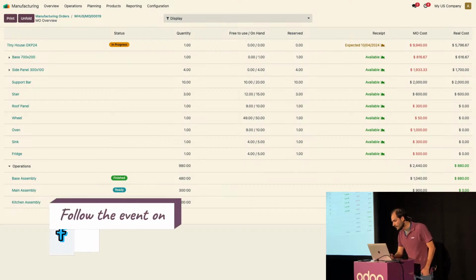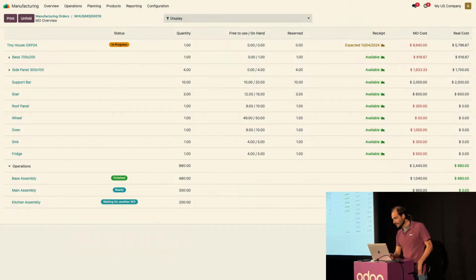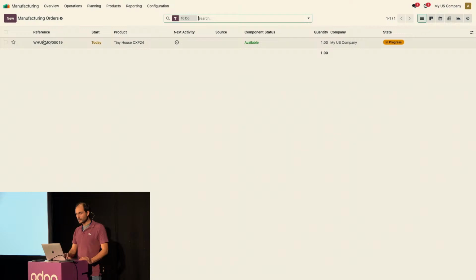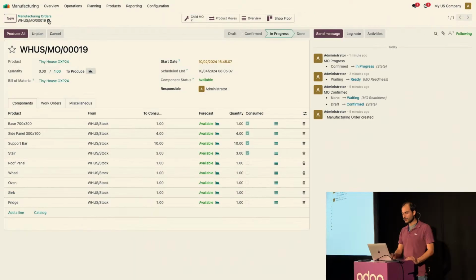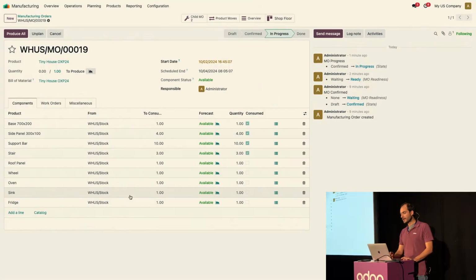And the total is the same as what the WIP entry was suggesting to us, which is about $5,767, right? And so if we are happy with the WIP that Odoo has created, we can just decide to post our WIP manually like that.